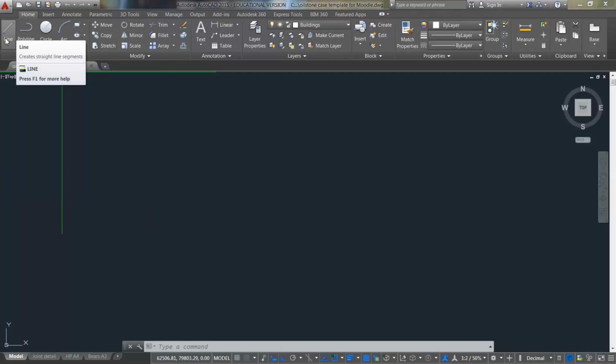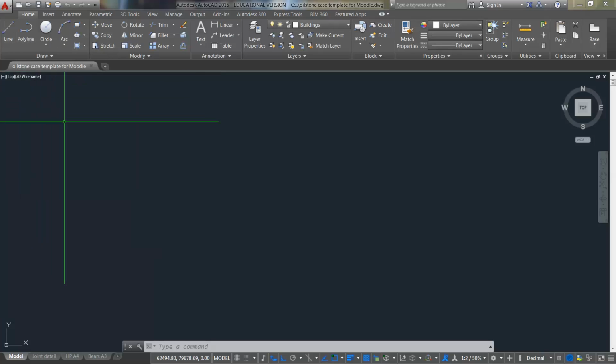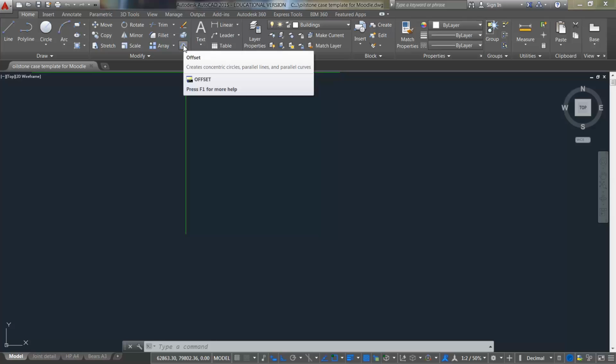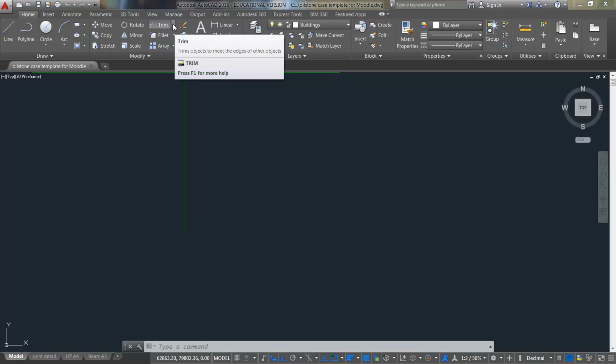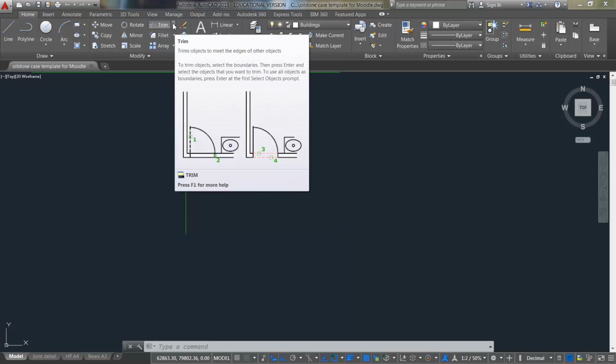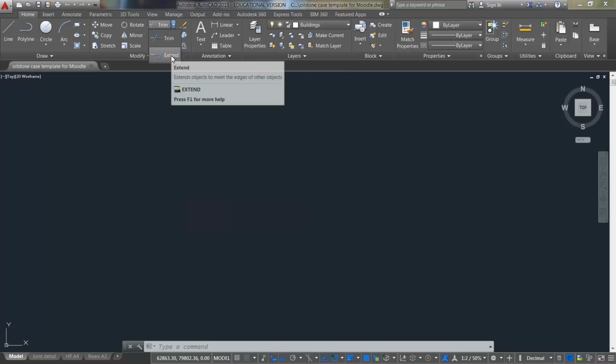Mainly the ones we're going to use for the oilstone are the line command, and a few other ones like this one here, offset. Hovering over it will give you an idea what that command is. There's one command up here, trim, that has 2 commands nested within it. The first one is trim, and the second one is an extend command.